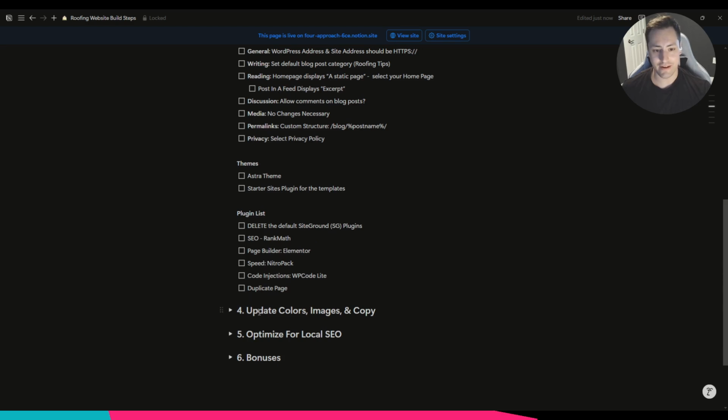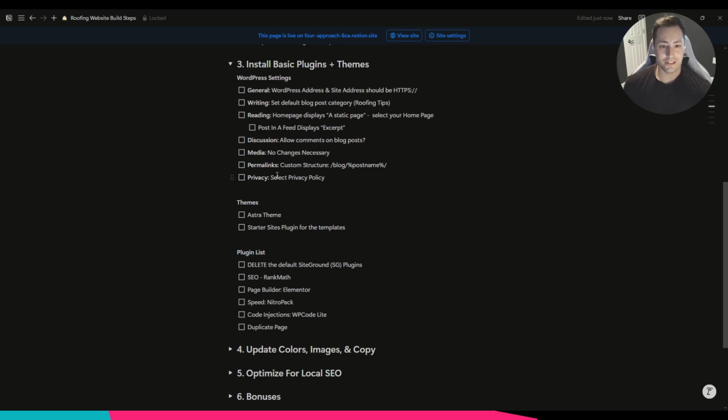And then we can finally jump into step 4, which is going to be updating the colors, images, and copy. This all is very, very important. So without further ado, let's jump right into it.